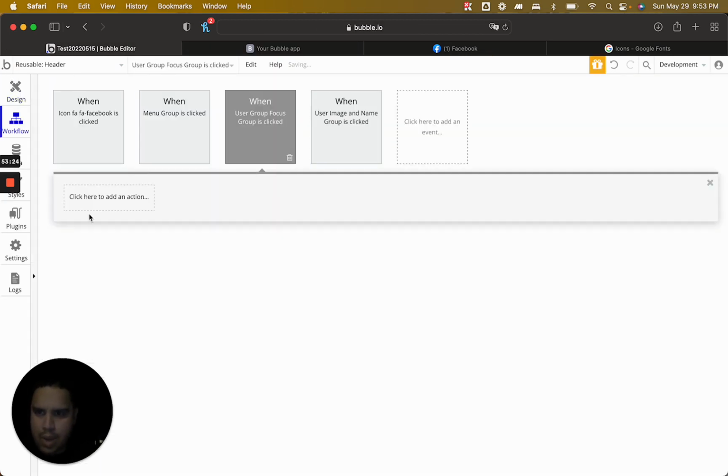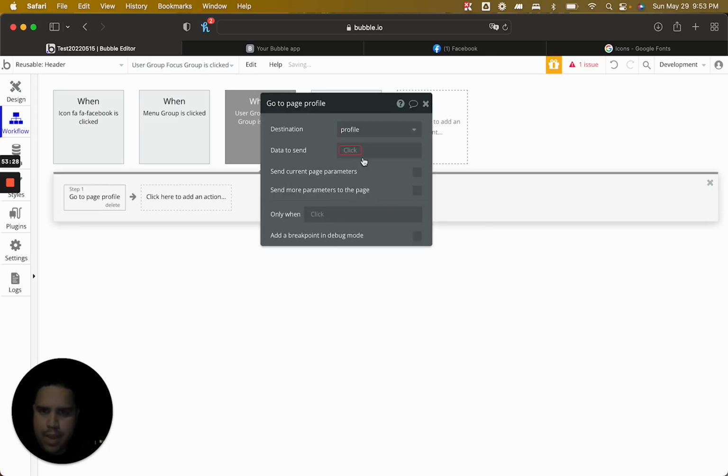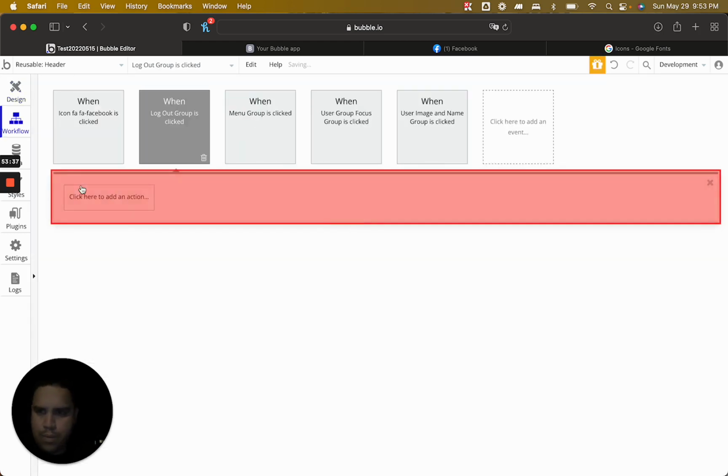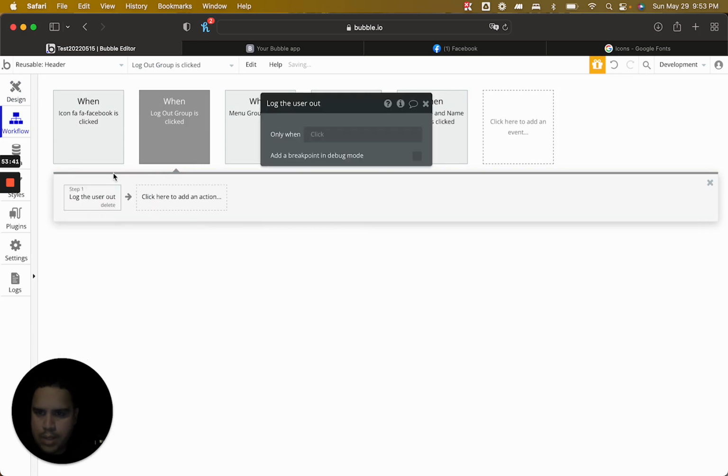Now this will have a workflow that goes to the profile page, sends the current user information, and this workflow will log the user out.